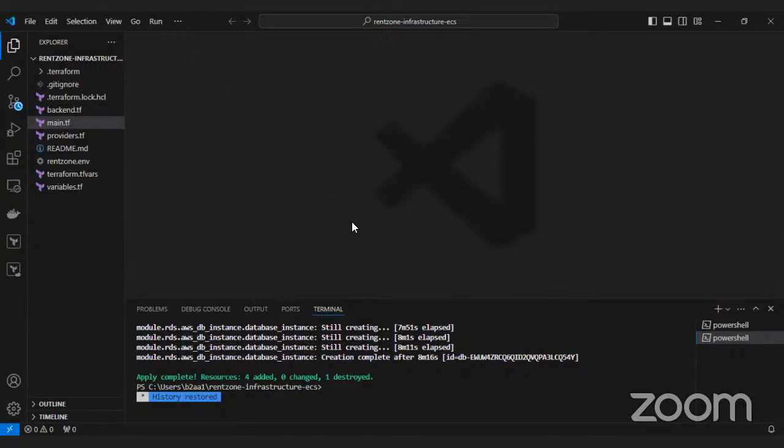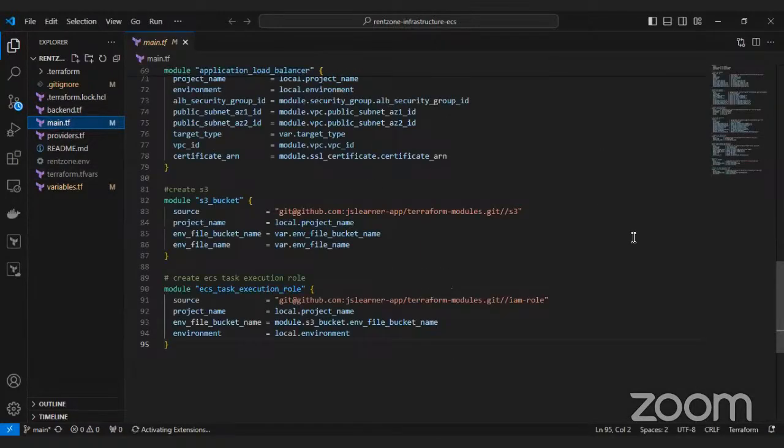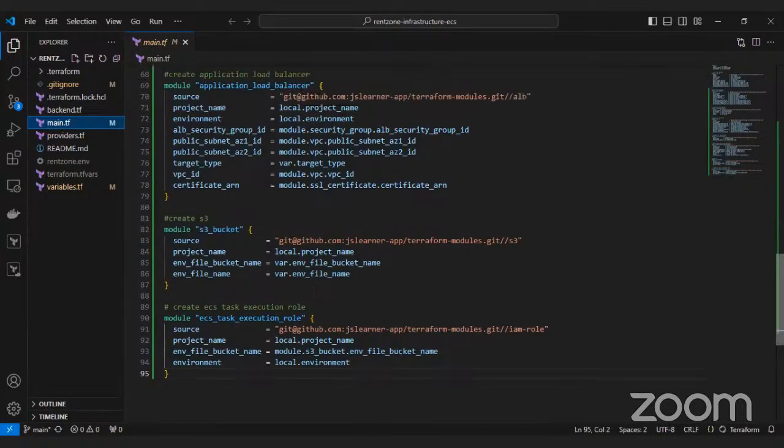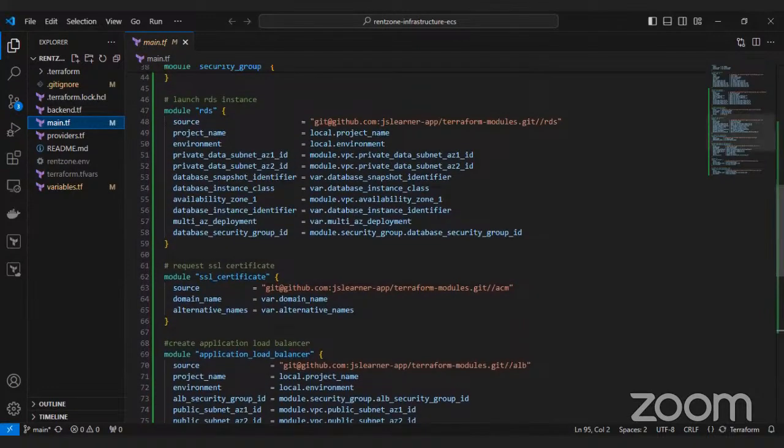Okay. All right. So what's in your main.tf file? Open that main.tf. Just click it and open it. All right. So where do you have your RDS? Scroll up. Yeah, it's here. RDS is here. All right, RDS is there.